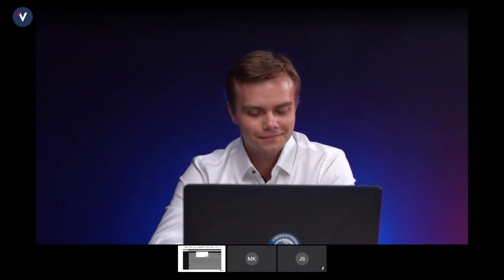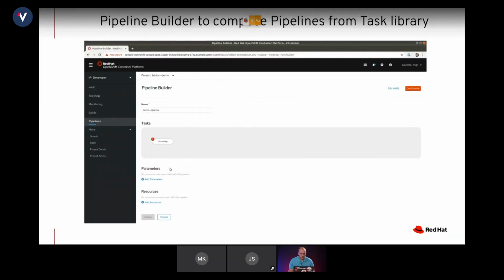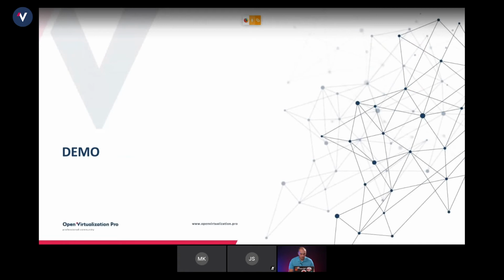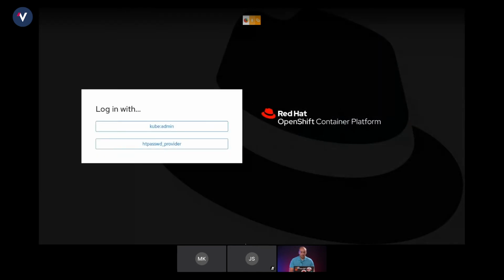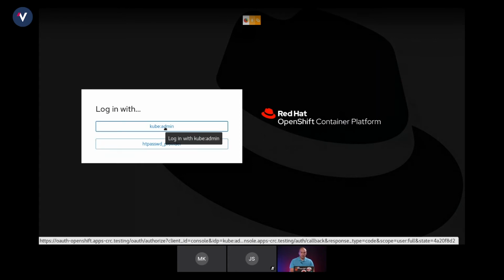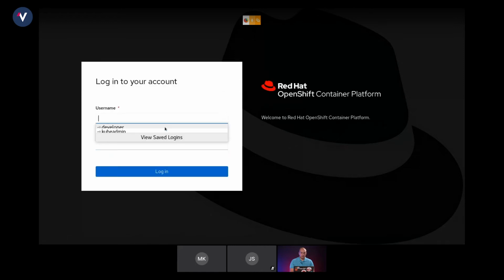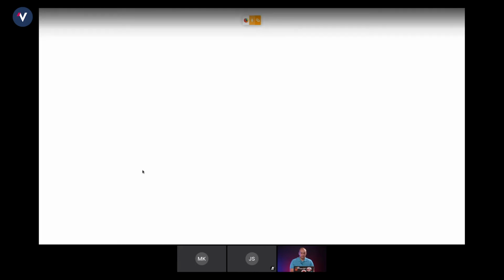Yeah, exactly. And this is, I think, a good time to show you how this really looks in the real world. So I will switch now to my OpenShift console. Okay, so first I will log in as a cluster admin just to show you the operator configuration.